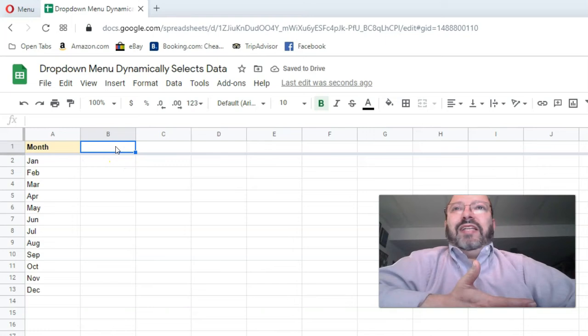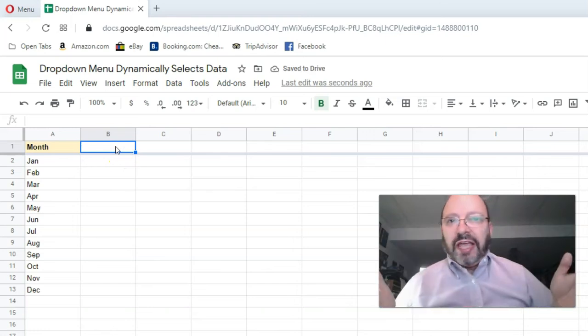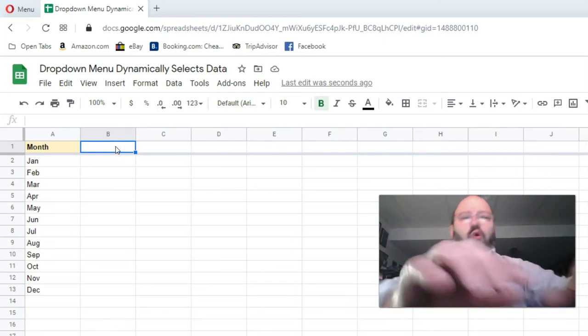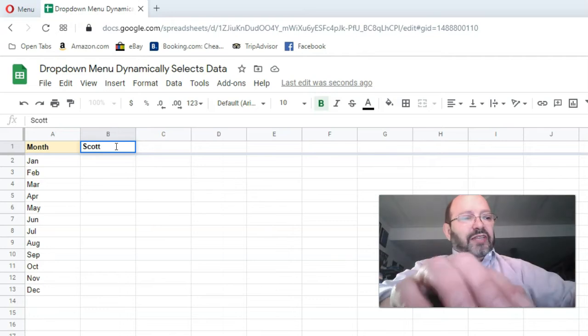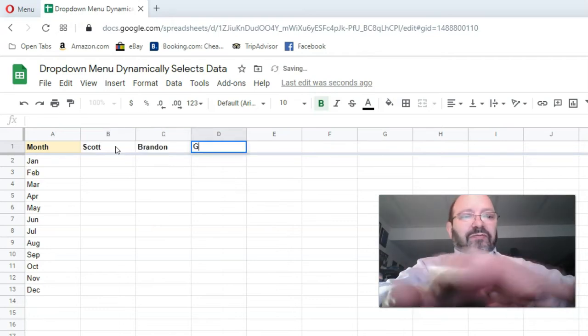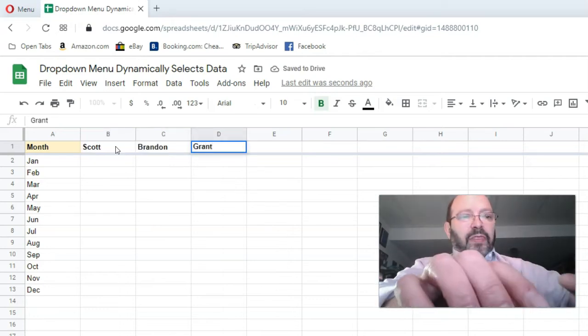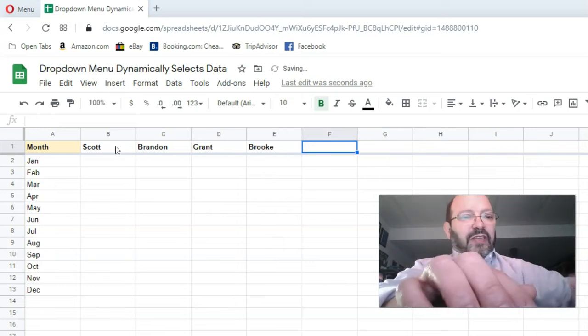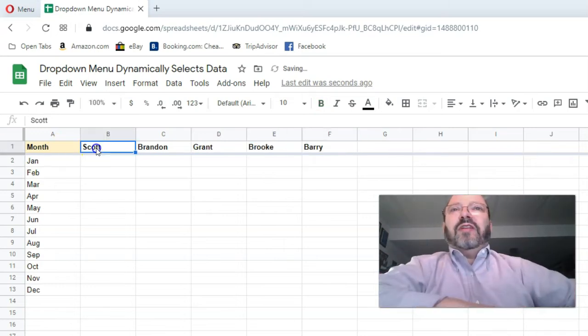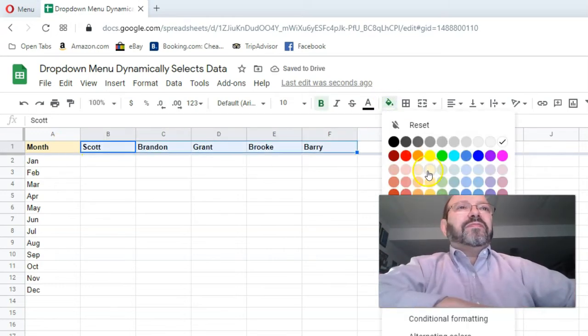Now we're going to create data sets. Let's say it's people's names and how far they walked, some distance. Say Scott, Brandon, Grant, Brooke, and Barry. All right, we'll make these yellow.